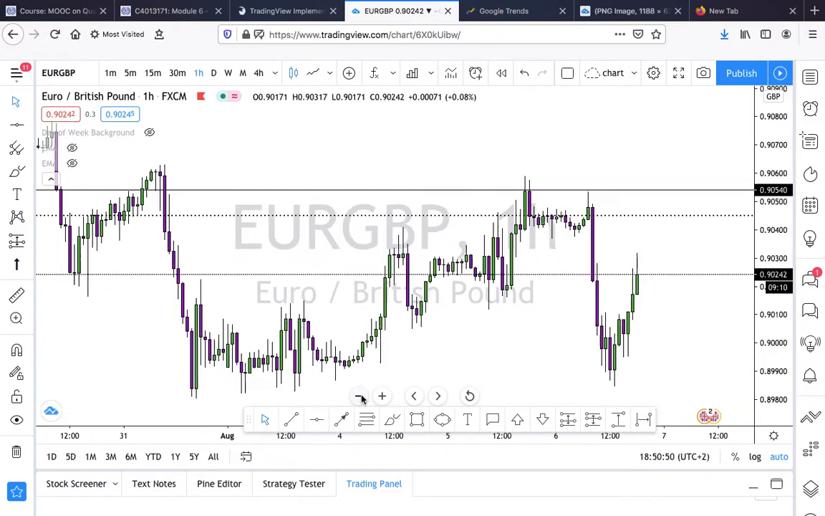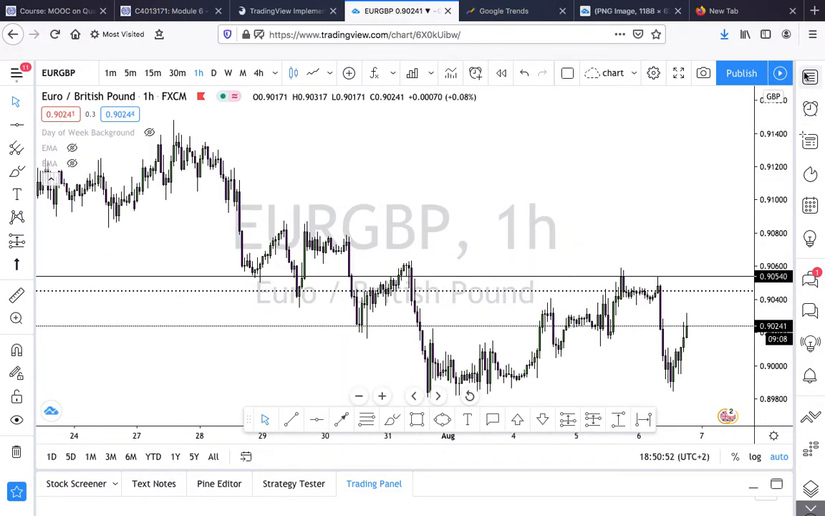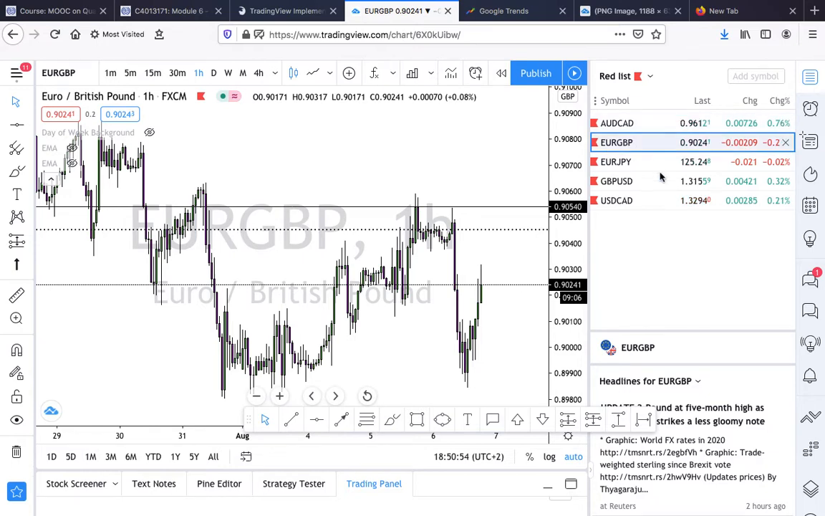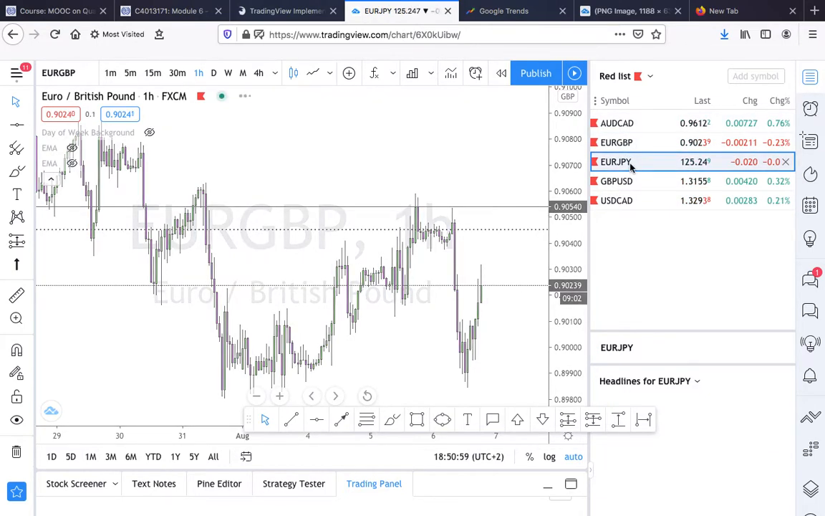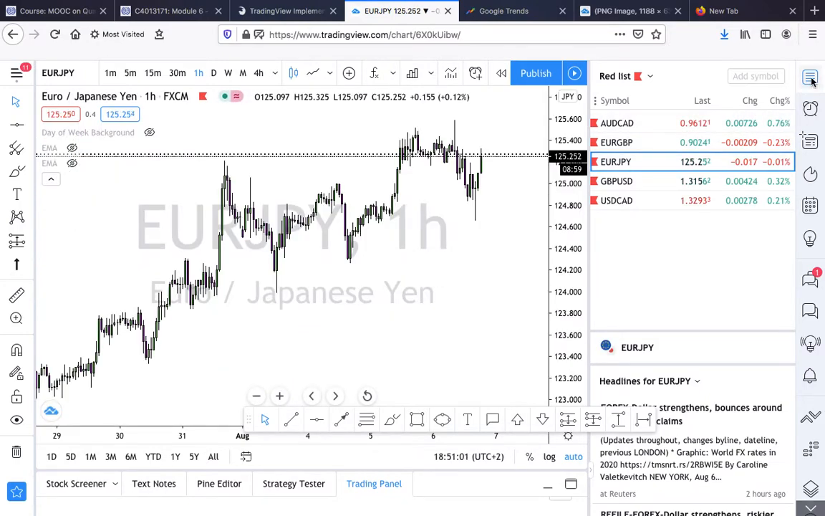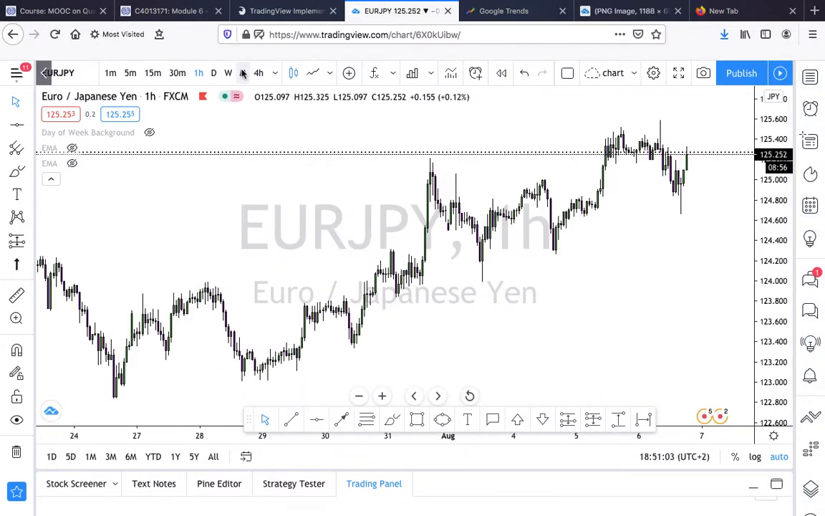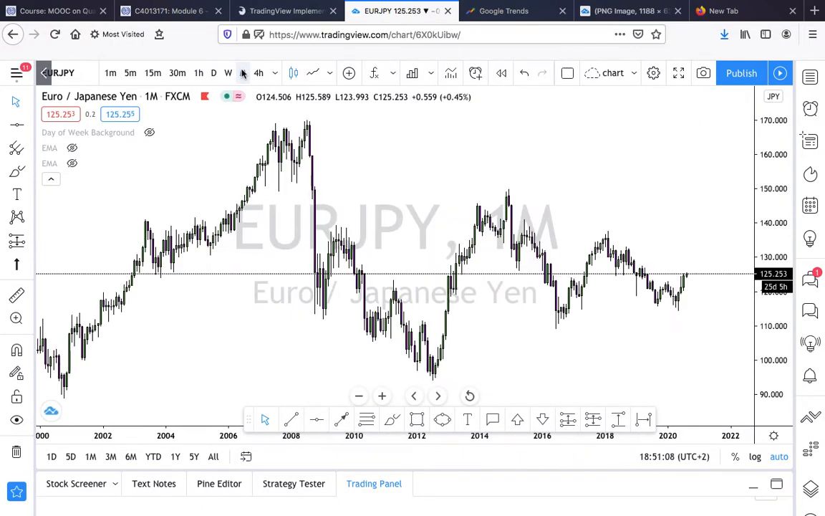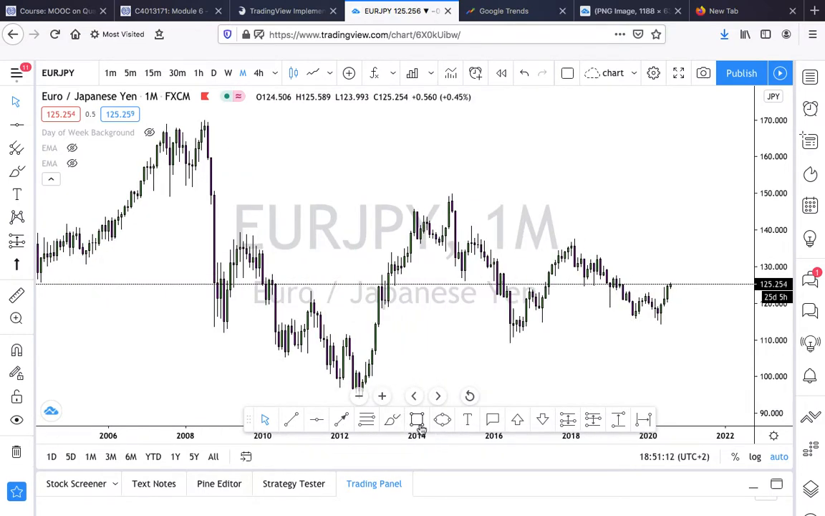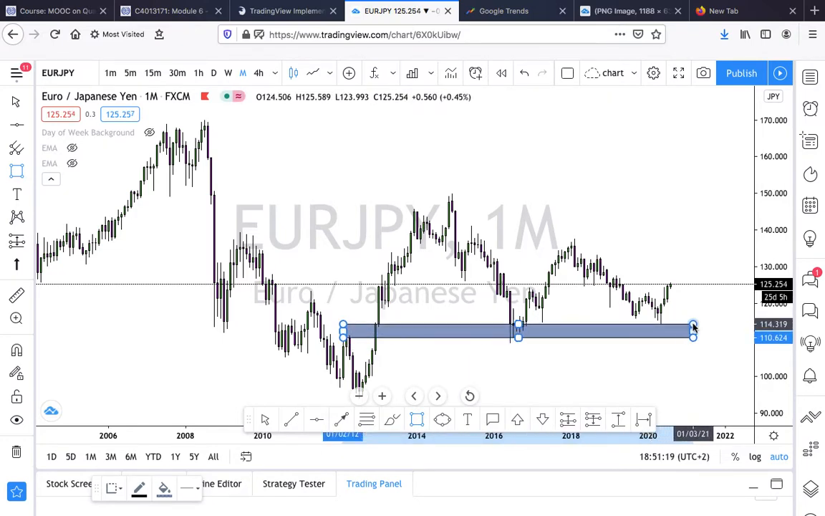So I'll give you just a practical example of how we use the tools and everything. Let's take for example Euro JPY. On the monthly time frame, always do analysis from top to down. So let's say the triangle bar, this is what we use for support and resistance. We can see there's support there.